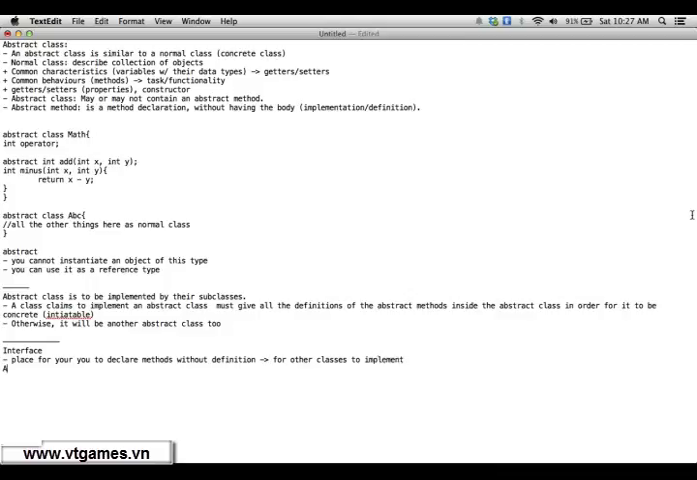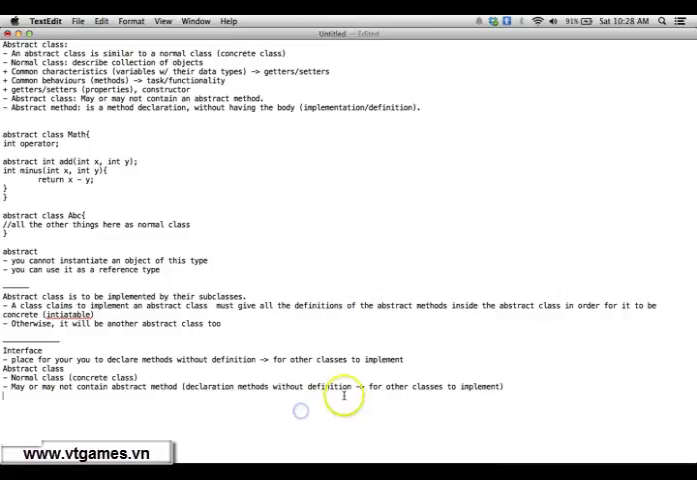Then the abstract class. Besides that, it's like a normal class, or this one is called a concrete class, but it may or may not contain abstract methods. An abstract method is similar to a method declaration: a declaration of the methods without definitions. It's for other classes to implement.